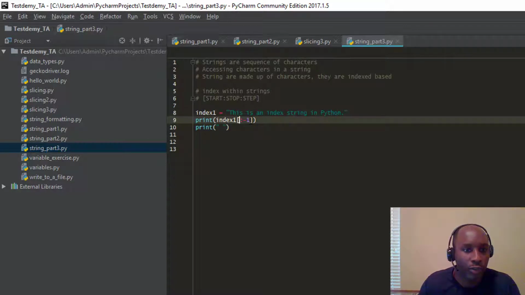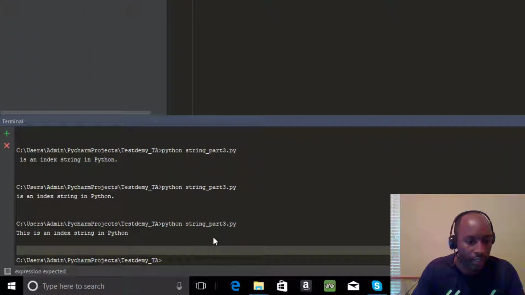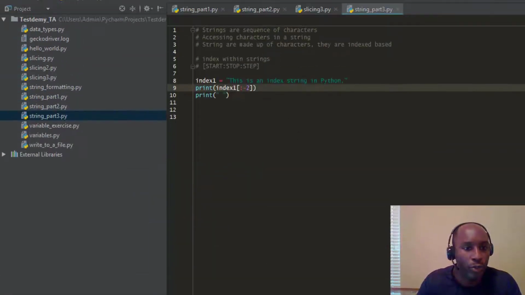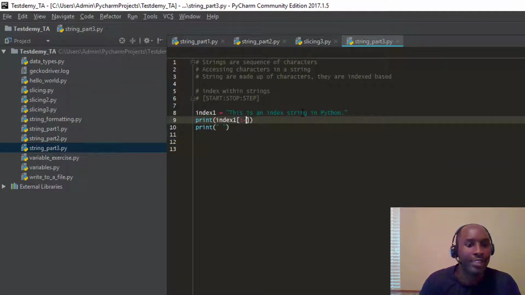So let's do this. Let's just return everything here. Let's do something else. Let's do -2, and it's going to do the same thing. You see, it's going to take away the N value there. So that's it with the indexing position.